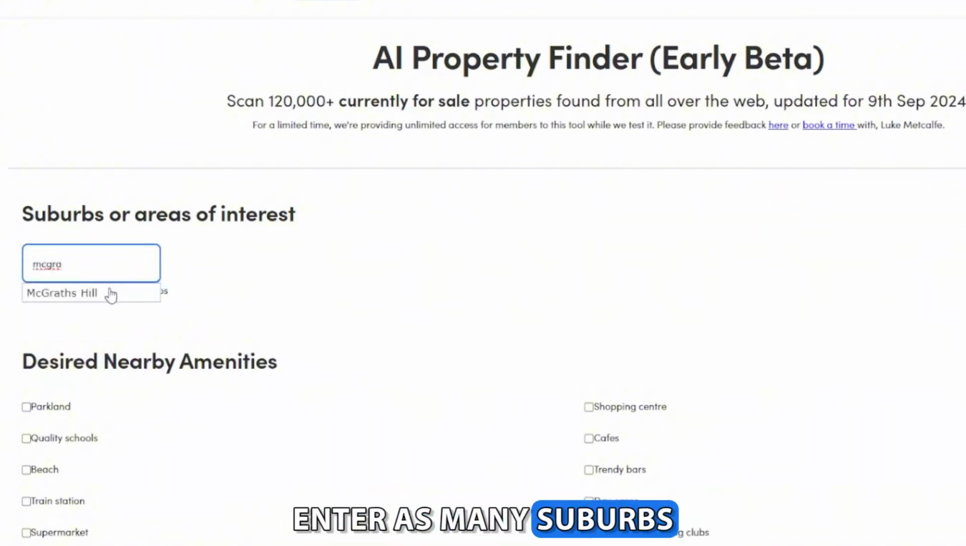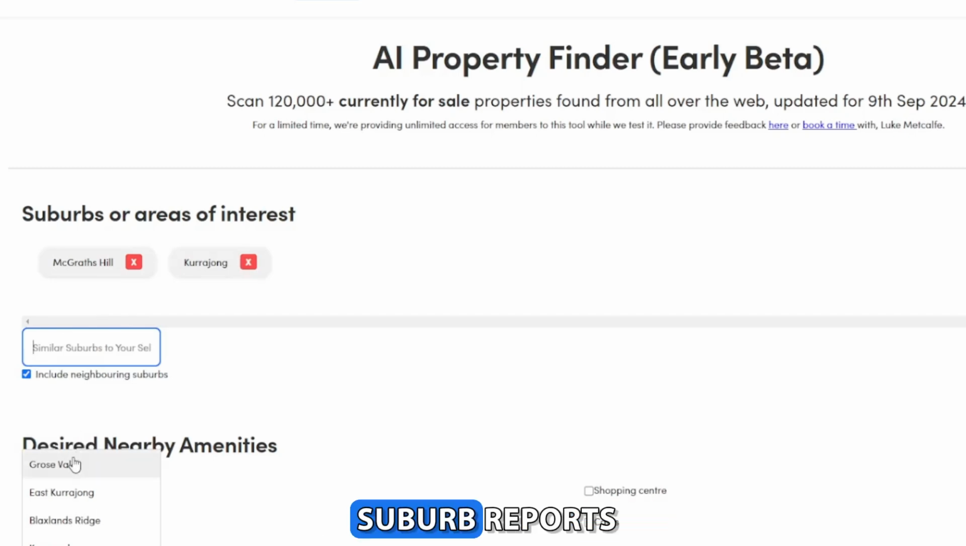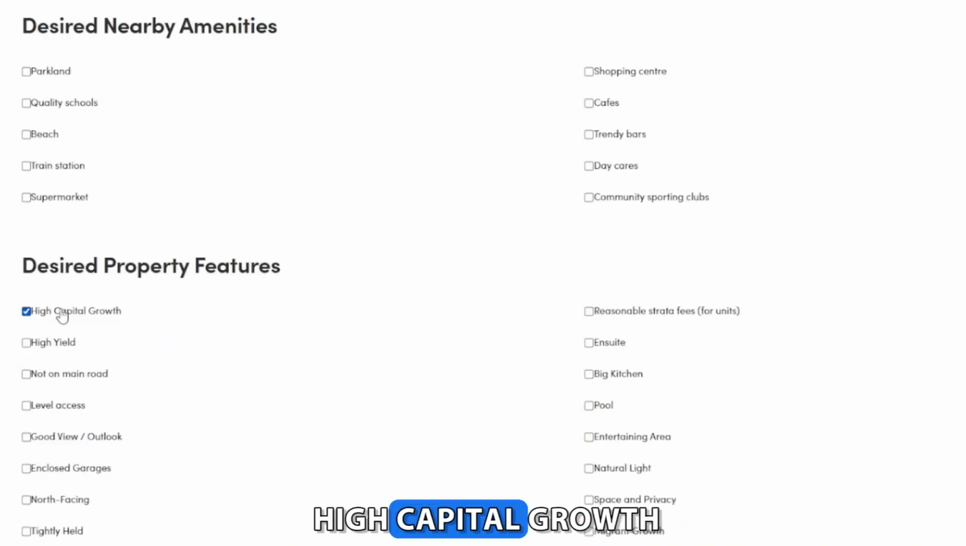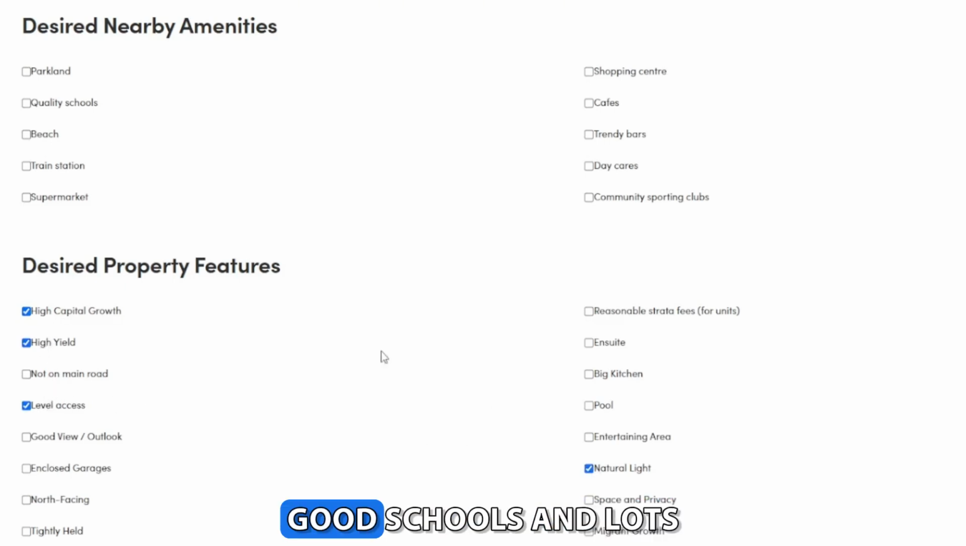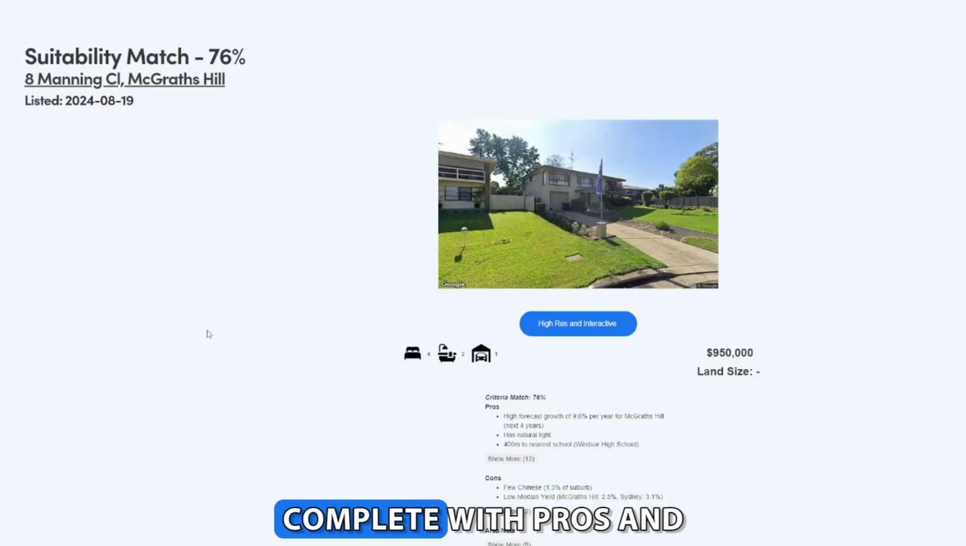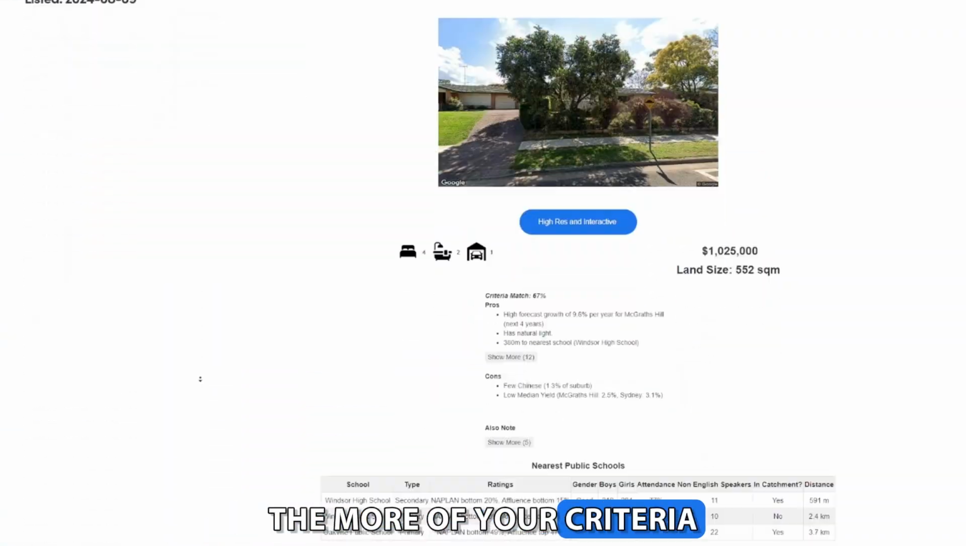Enter as many suburbs as you like, all the ones you got from Suburb Finder or perhaps from Suburb Reports. Then pick the exact criteria that you're after. I'm going to go for high capital growth, high yield, level access, lots of natural light, good schools, and lots of Chinese food nearby. And back comes a list of properties complete with pros and cons for each. The higher the percentage match, the more of your criteria it matches.